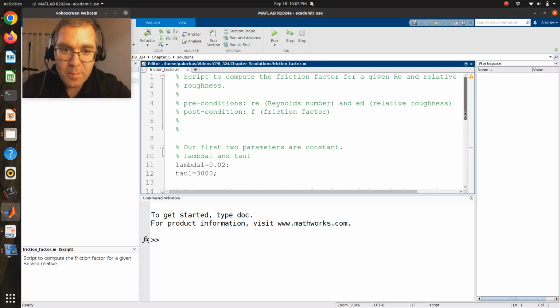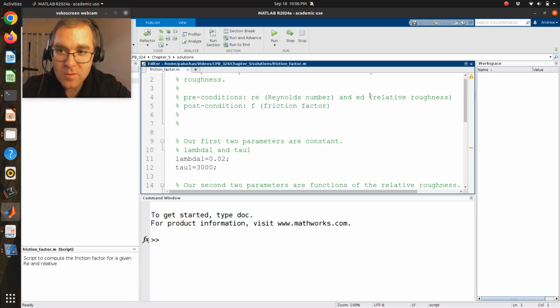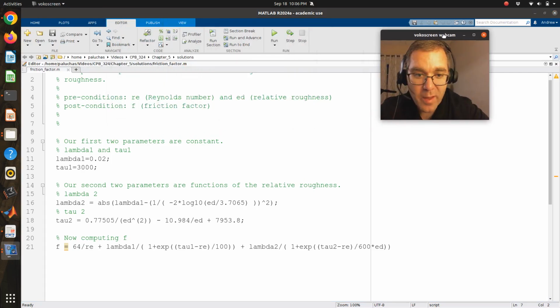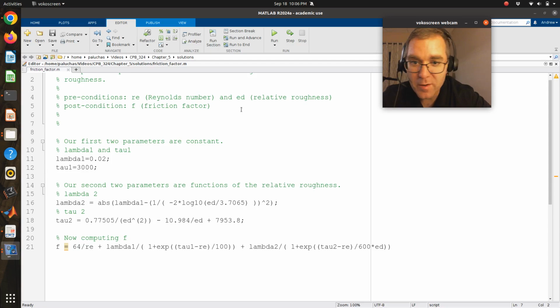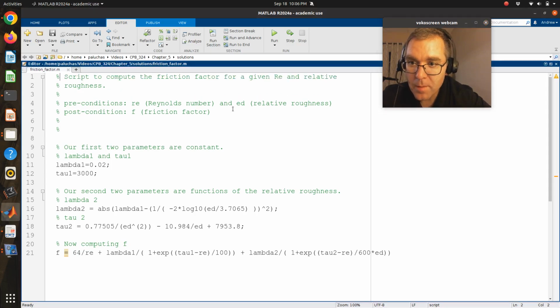If I look back at our script here, we had a precondition of Reynolds number and relative roughness, so that was defined in our command window, and then it returned the friction factor. And so how I'm going to go about this process of encapsulation is I'm going to start by keeping this as is.